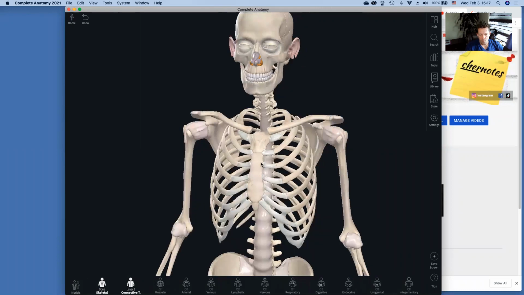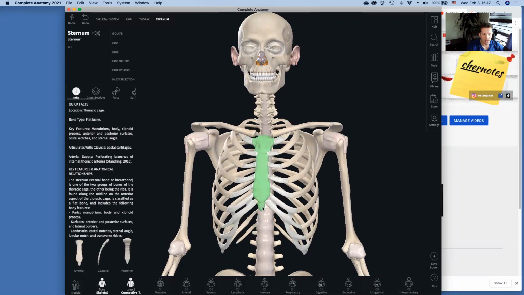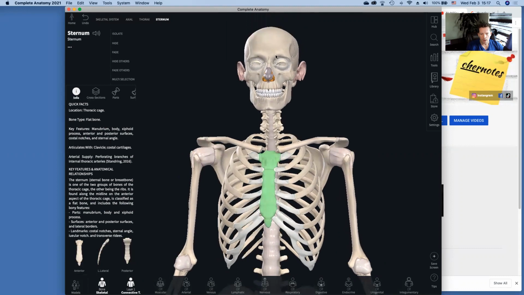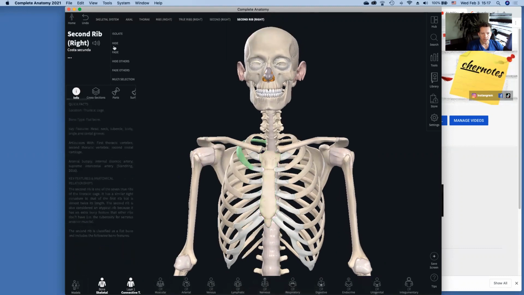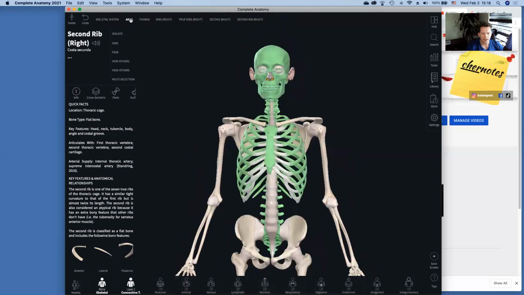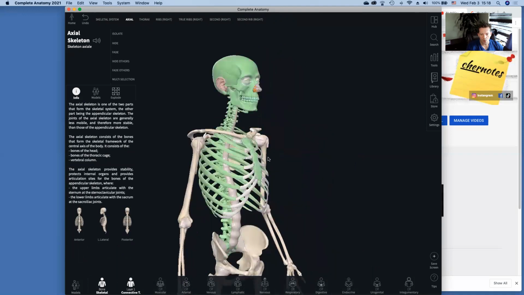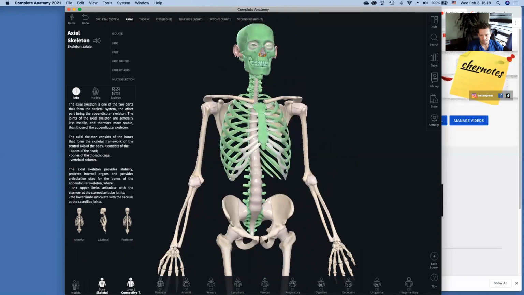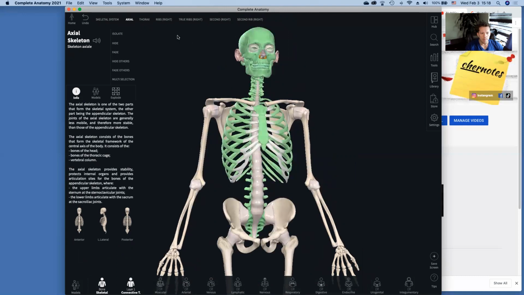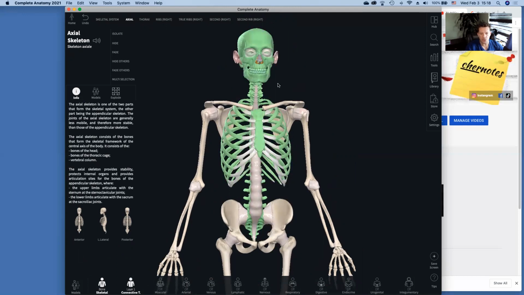So the breastplate, or the sternum, with the manubrium and xiphoid process. When I click on the xiphoid process, I cannot really highlight it by itself. So if I click on the rib and let me look at the axial skeleton. Everything that is in green, we call the axial skeleton. And everything that is not green right now is called the appendicular skeleton. Everything else that will be connected to the axial skeleton.